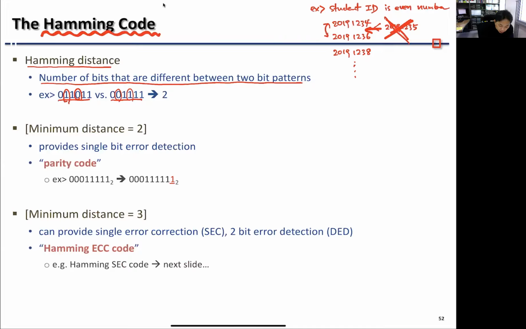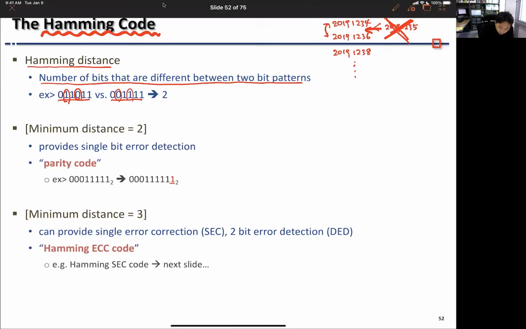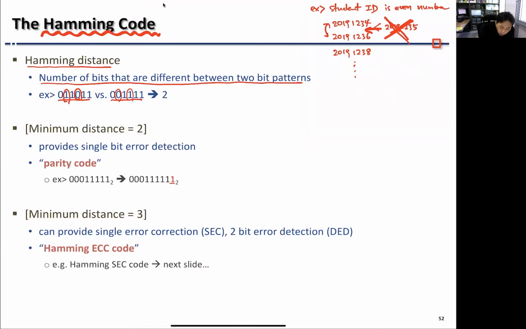Okay, let's change this. Let's say, for example, student ID is a multiple of 3. Let's say one day the university announced all student ID must be multiples of 3. Okay, then what can we do? 1, 2, 3, 3 is a student number. 1, 2, 3, 6 is a student number, and 1, 2, 3, 9 is a student number. Okay, let's say these are the valid student numbers.